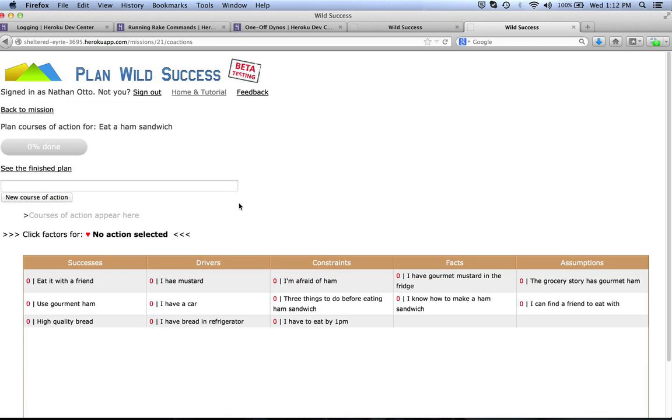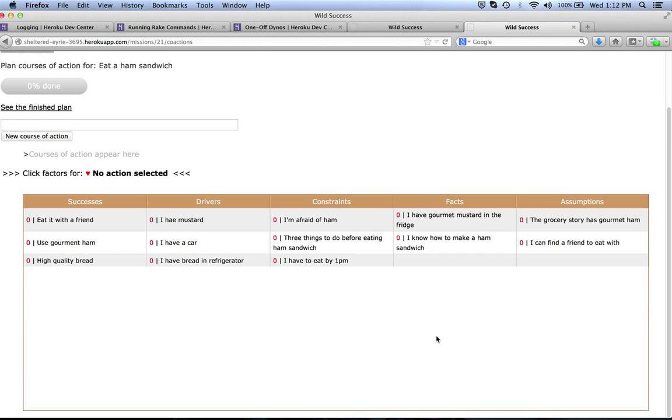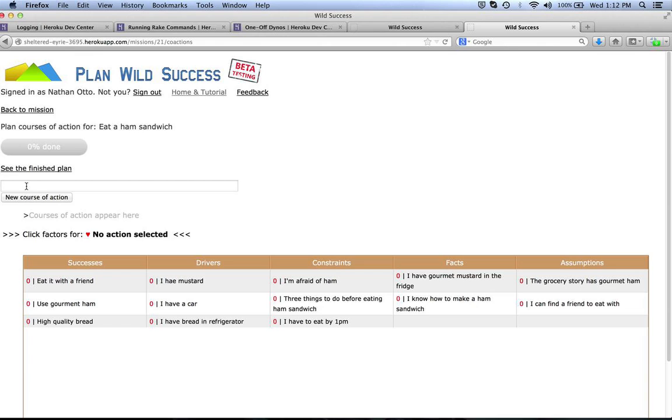So here you see down here, you've got successes, drivers, constraints, facts, and assumptions all lined up. And you've got all of your various factors you also put there. If you put a lot of them in here, this becomes a scrolling table. So now you want to plan courses of action. This is the heart of the whole thing. Right now you see no action selected because I haven't put any in there yet.